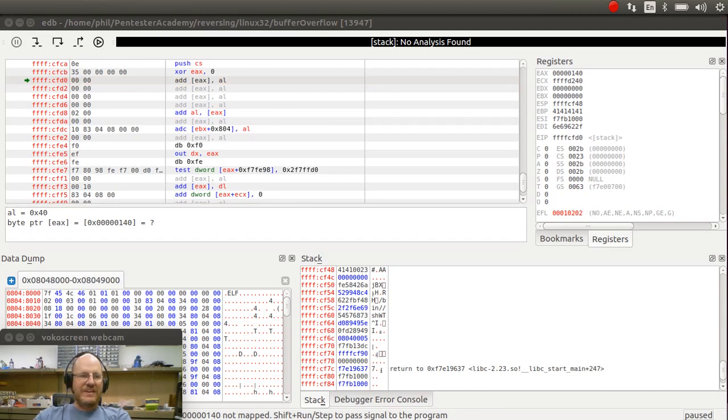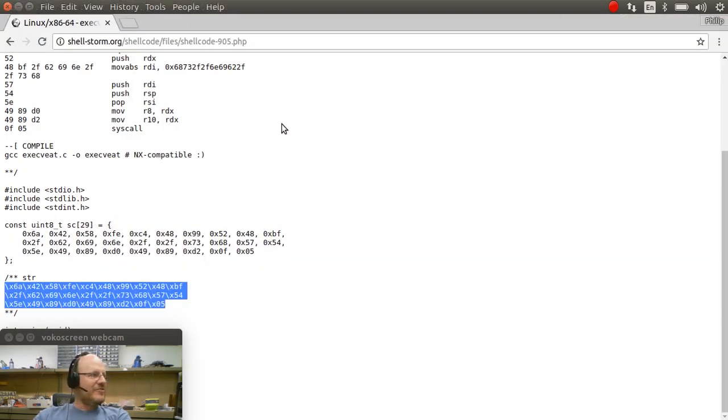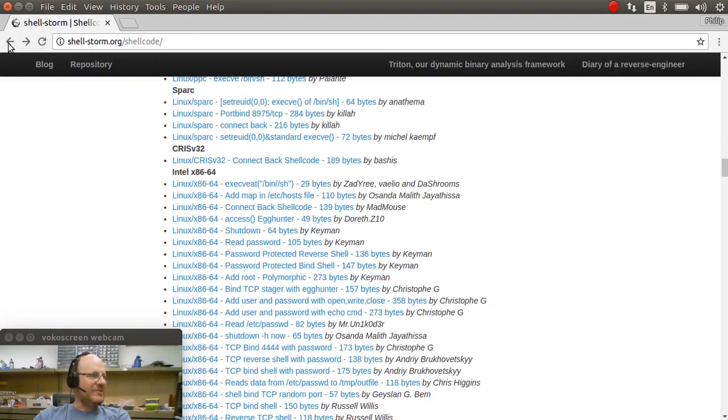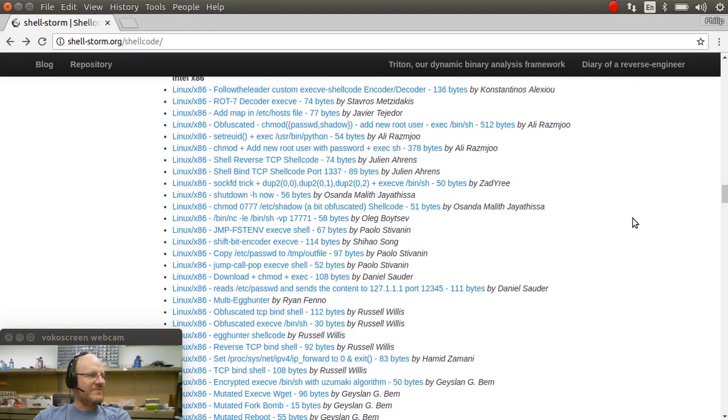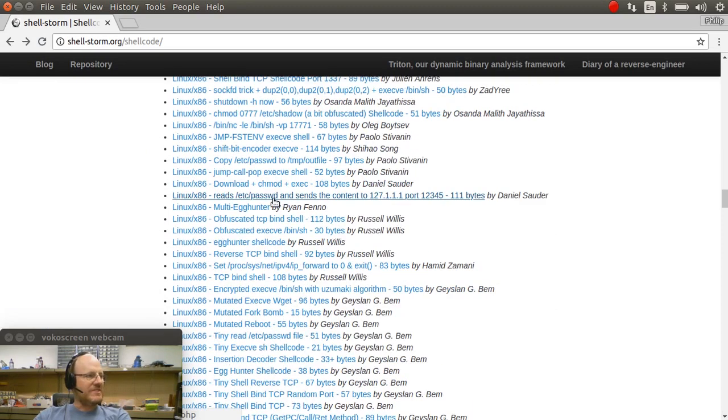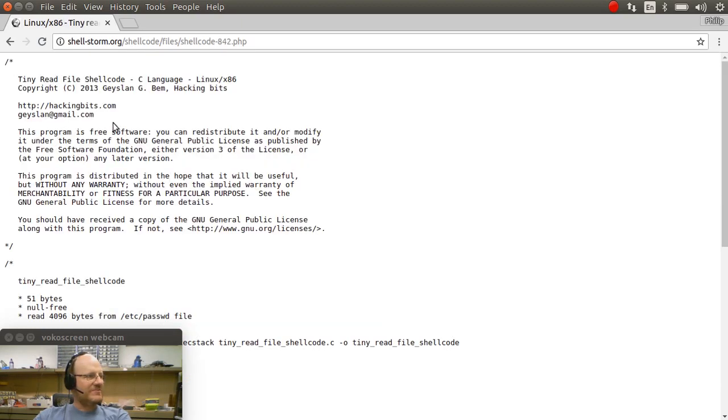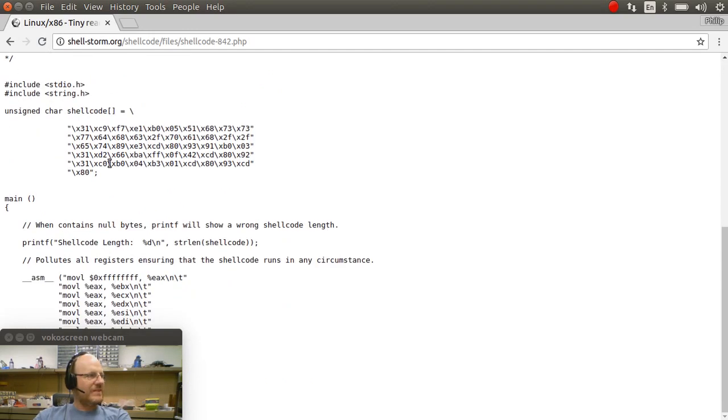So let's go ahead and have a look back here at our shell code. That was not working so well for us. Again, we could select another bit of shell code. Here's an interesting bit of shell code. It's going to read the password file, and it's going to send the contents to a certain address. We might try that one. And this one will read the password file as well. And here is that new shellcode.